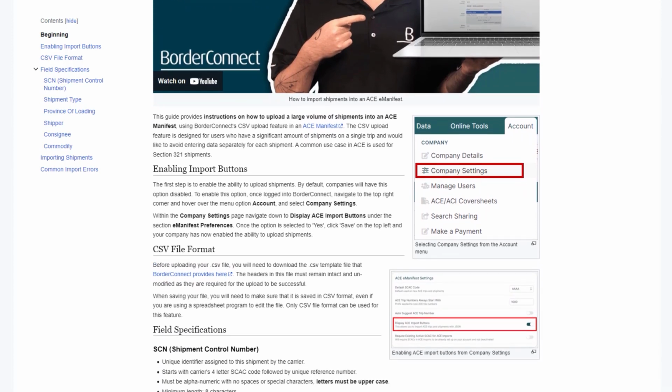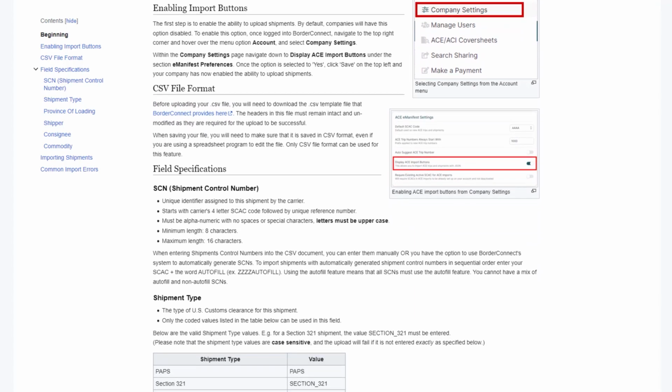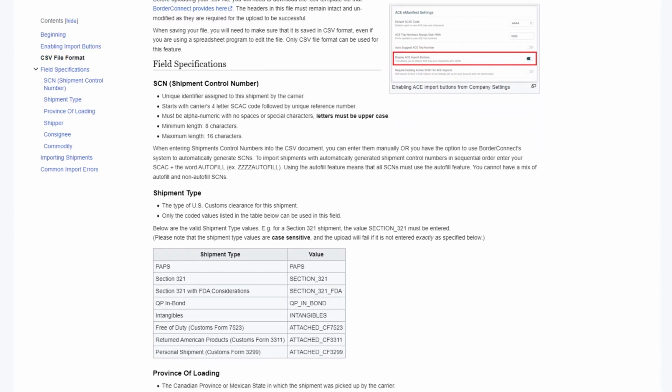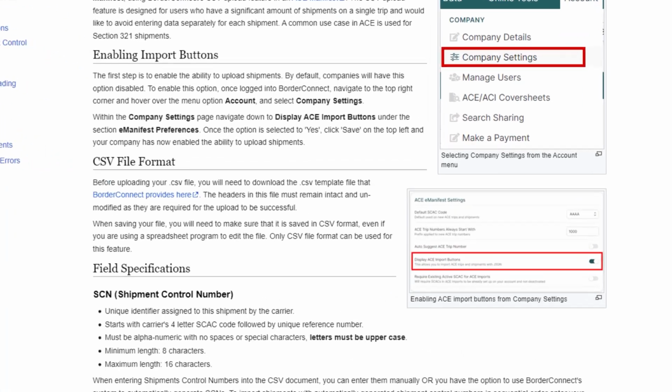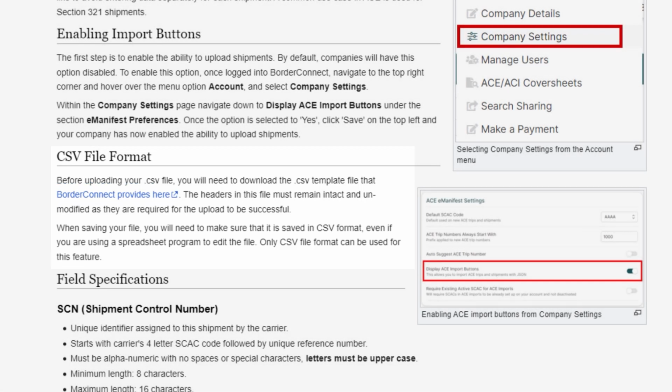This tutorial assumes that you already have a properly formatted CSV file with your shipment information, but for a more in-depth guide on uploading shipments using a CSV or JSON file, and to download a CSV starter template, take a look at the shipment upload guide on BorderConnect's support wiki at wiki.borderconnect.com.